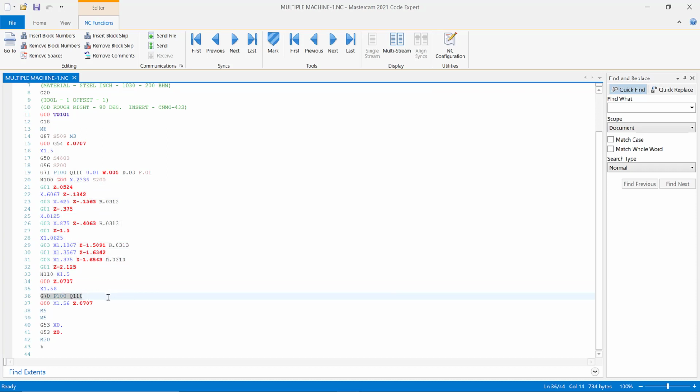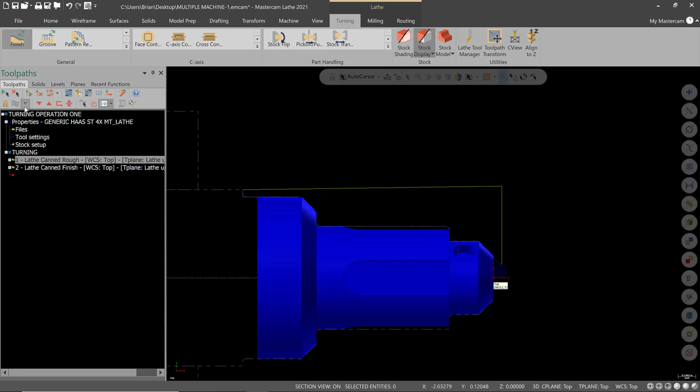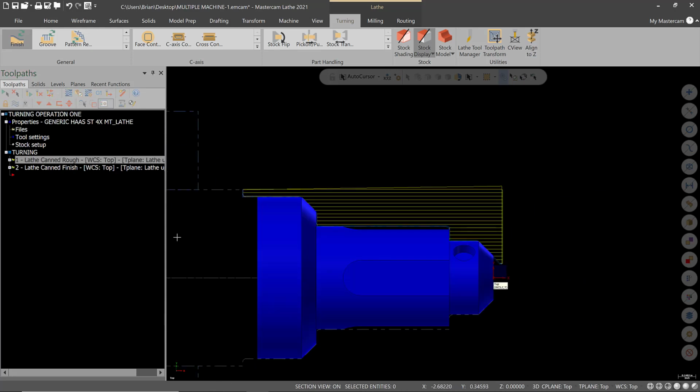Okay, there would be speeds and feeds here if we had changed them. We did not, so they're going to remain the same. And it will run between N100 and N110. Okay, so we have roughed and finished this workpiece using lathe can cycles. All right, if we turn both of them on, that's what they look like.